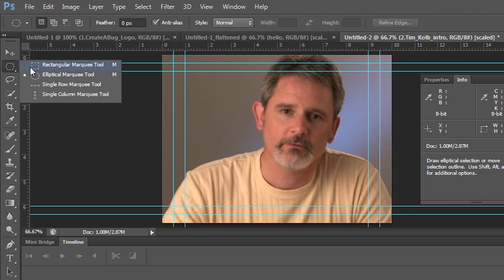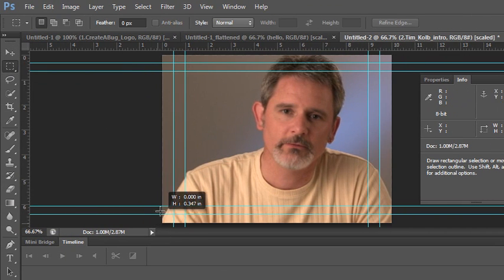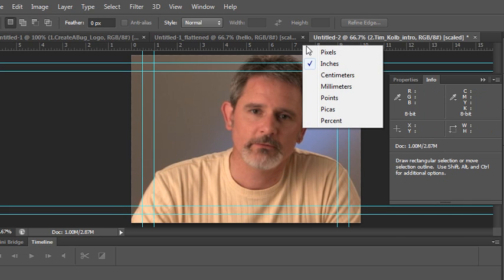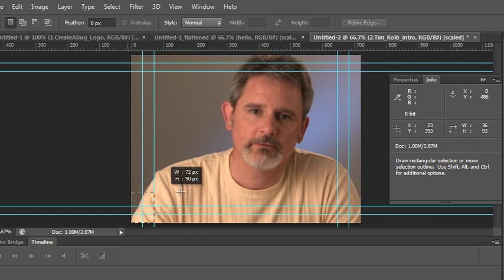So grab your rectangular marquee, and from the bottom, click and drag upwards. Now, it looks like we're working in inches here, so before we do that, let's change our ruler to pixels just by clicking on the ruler and choosing pixels instead. Now we can click and drag upwards and across, and we're looking for the 160 mark for the height.